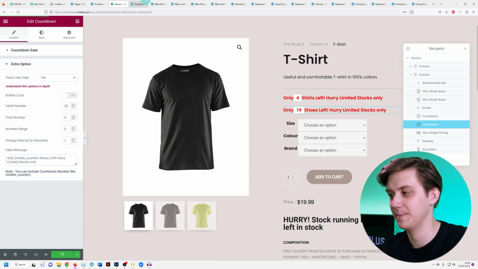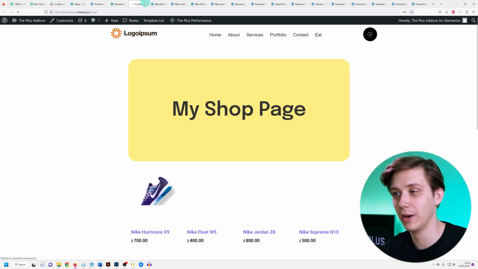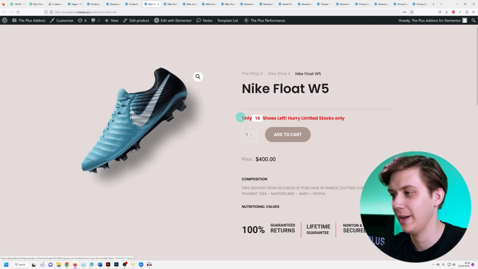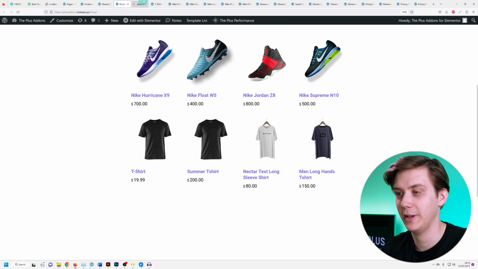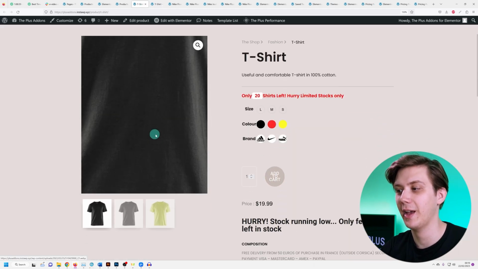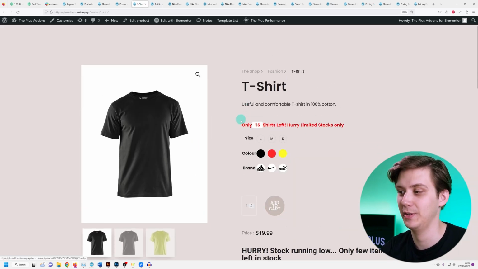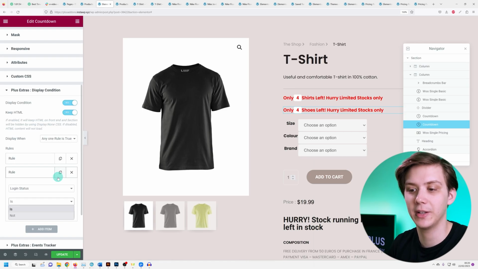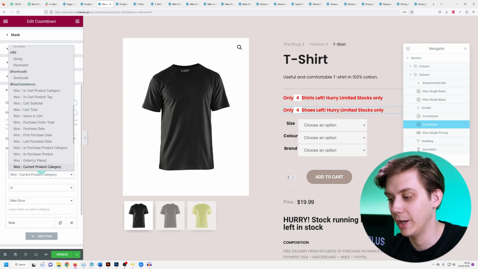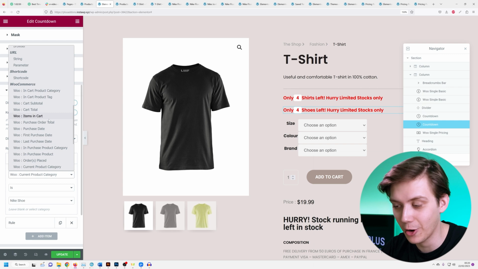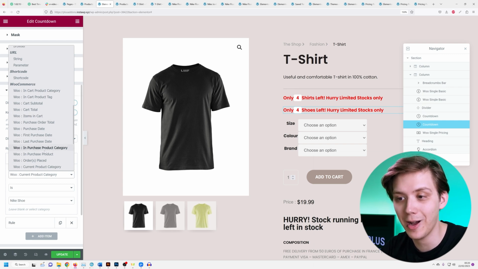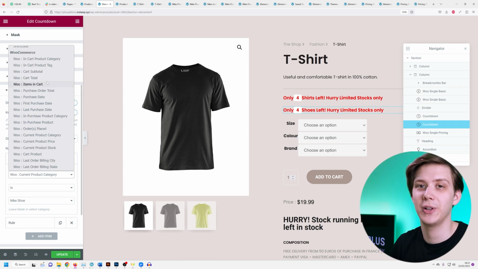And let's see what happens. If I go into my product and I open a shoe, I get the proper countdown widget, only amount of shoes left. And if I go into my shirts, again, I'm gonna have the proper countdown widget. And you can also use these display conditions to exclude categories, but it doesn't just work for categories. It also works for the current product stock, the amount of products in the cart, and a whole lot of other cool options. So you can really personalize this and control when and where it shows up.